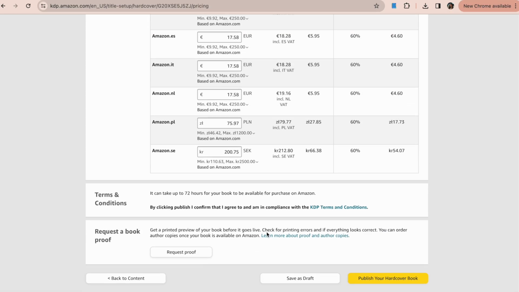So after you've done your price, there is an option here to request a book proof of your actual book. If you do want to do that and check out what the book looks like before you actually publish it, totally do that. It's up to you. It's to make sure things look correct. And just so you know here, by doing this, as it says right here on the terms and conditions, it can take up to 72 hours before your book is live on Amazon.